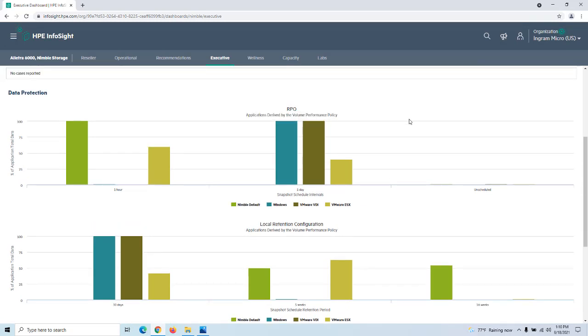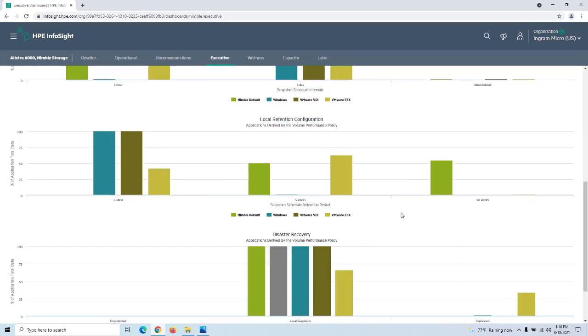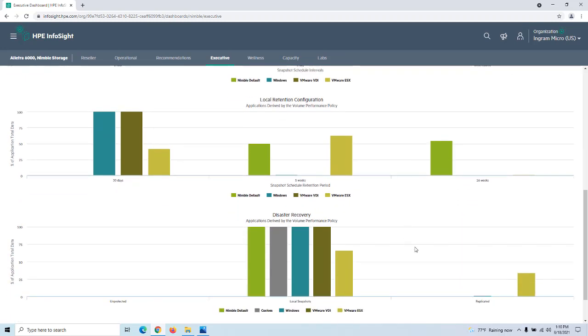If I scroll down a little bit more, we'll see some data protection information. So we can see recovery point objectives. When have I taken my last snapshot, or when have I done my last replication? You can see somewhere in an hour, somewhere in a day, somewhere unscheduled, and we can see that based on the application that I selected for the volume. Go down a little bit further, we can see how long I'm hanging on to these snapshots of these replications. Some of mine are 30 days, some of them are 5 weeks, some of them are 16 weeks, and again, that's divided up by actual application categories.